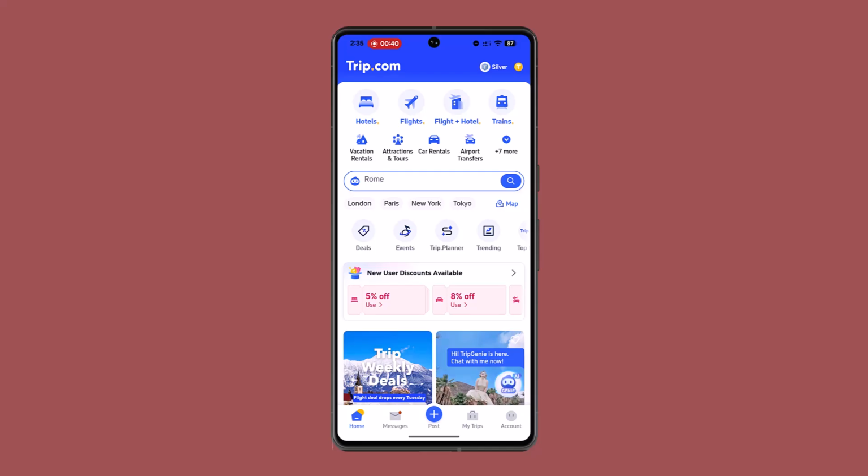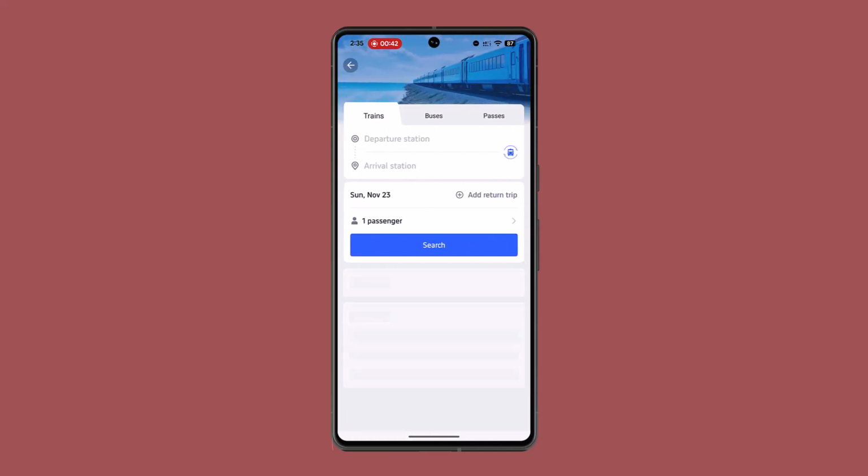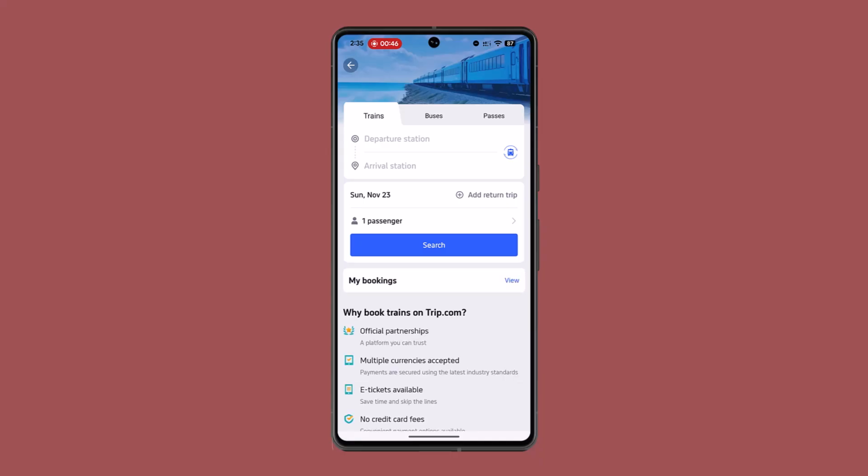Open up trip.com and navigate to the account section, or you could also go to the trains from the list or from the home page itself. As you do it, what you need to do is go ahead and select your departure and destination stations, date and time, all that.